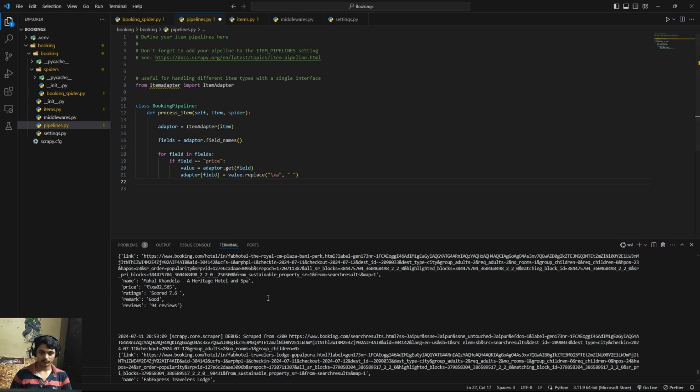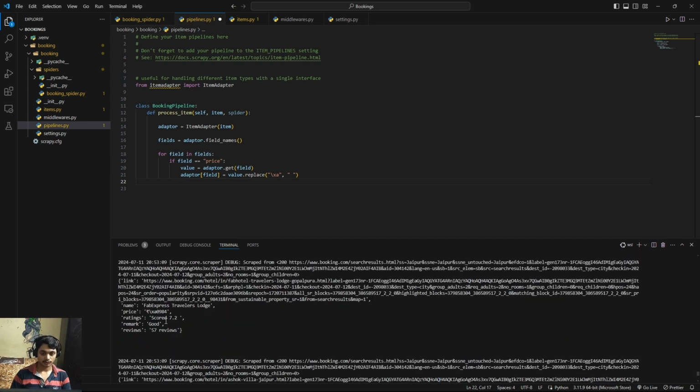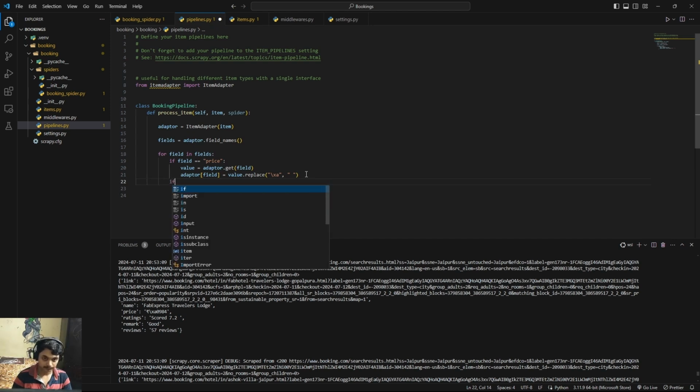Similarly, if you take a look here in the rating section, we can see that we have the ratings as scored 7.6, or here scored 7.2. We don't need the word scored here, so we can just repeat this process for field equals rating.